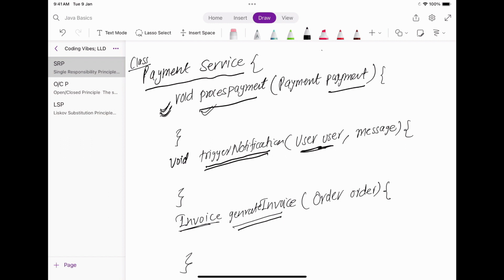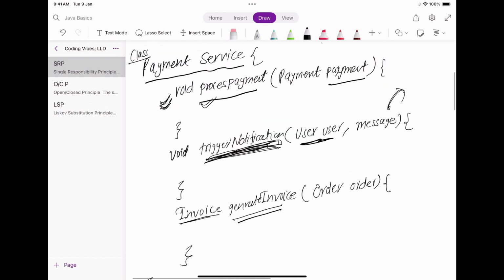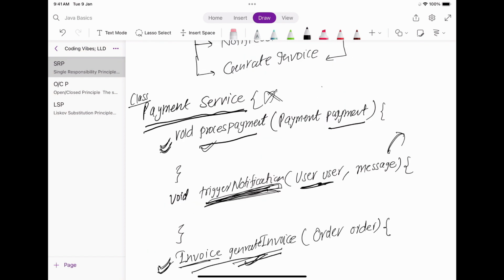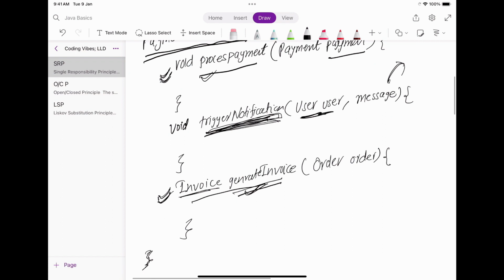But should a payment service trigger a notification? Maybe not, right? Notification is a separate thing, it can reside in some other place. Now similarly, should a payment service generate invoice? Again, maybe not. There can be another class that can generate the invoice. So if we see, this particular class that we have created is violating the SRP principle. Now let's try to see how we would fix this.